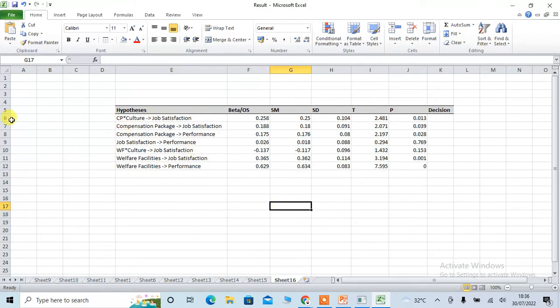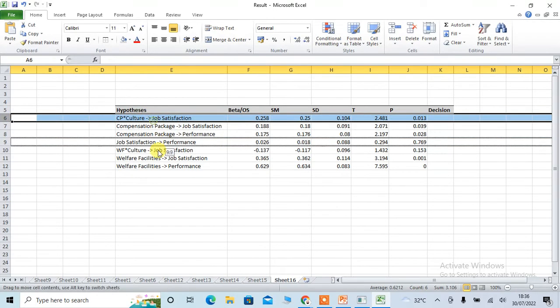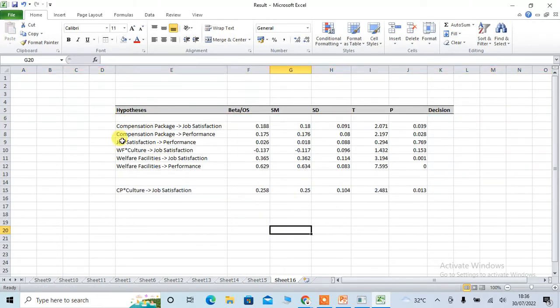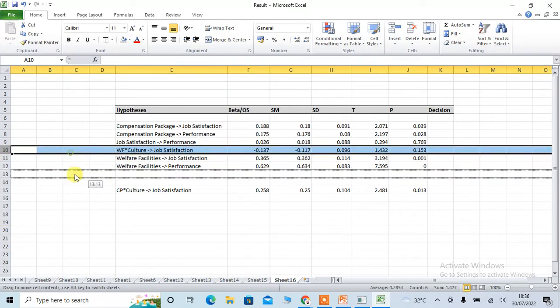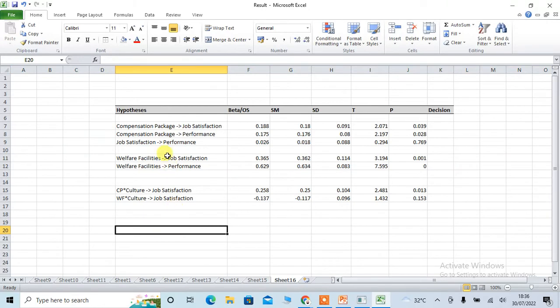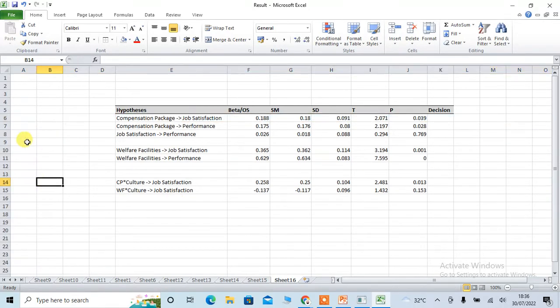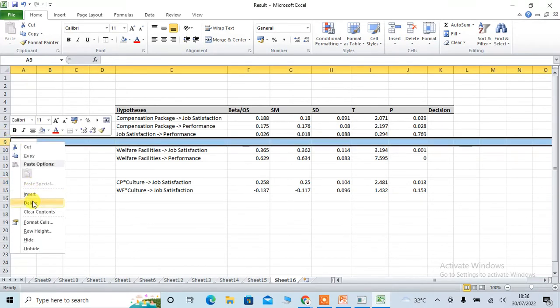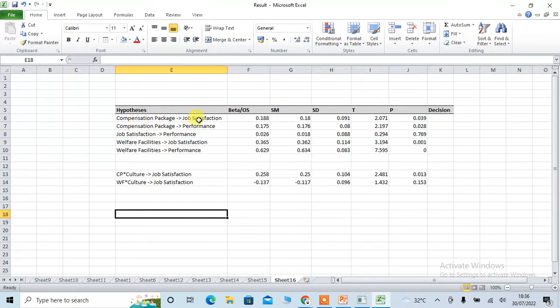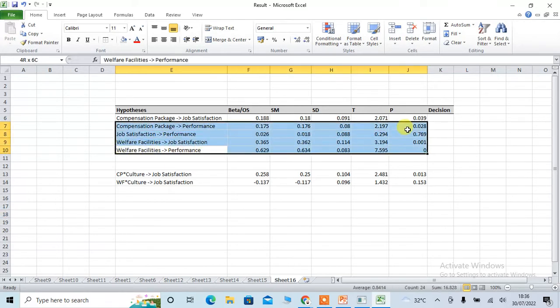However, we have to keep the moderating results. That is welfare facilities and these two. So we can delete. We will consider only compensation package with satisfaction, compensation package with performance, job satisfaction with performance, welfare facilities with job satisfaction, welfare facilities with performance. This is the direct or indirect hypothesis.